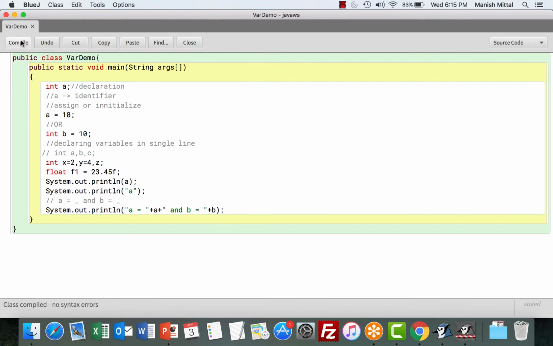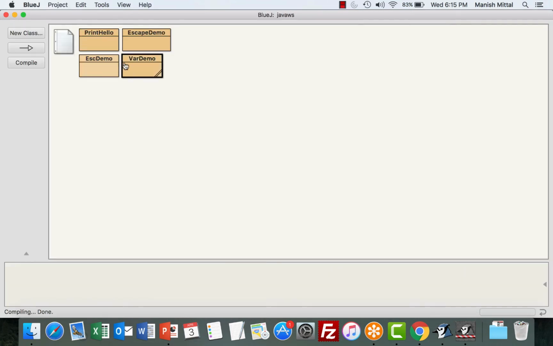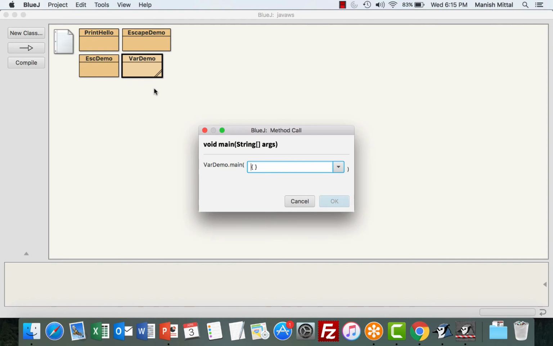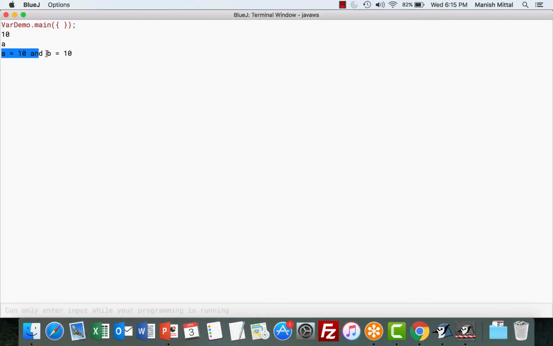Save it, compile. Can you see A equals to 10 and B also equals to 10. If you change the values in A and B, whatever value A and B store, it displays those values.